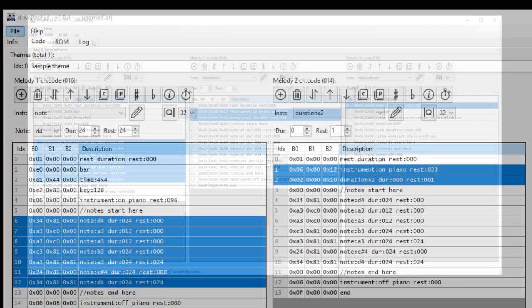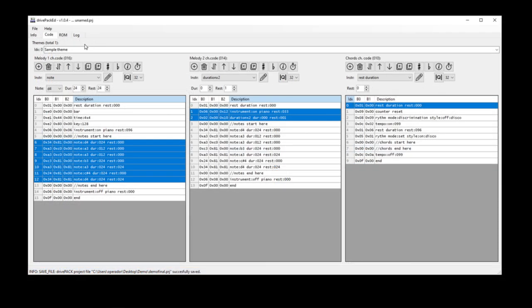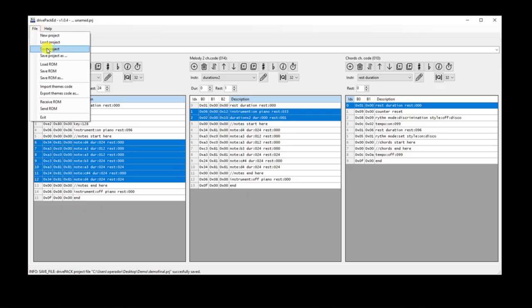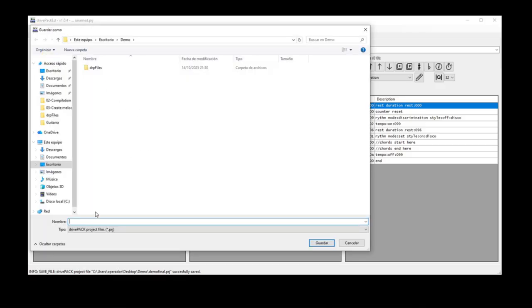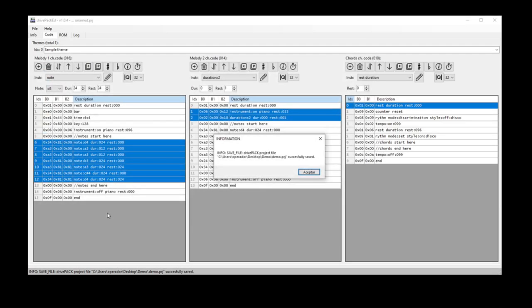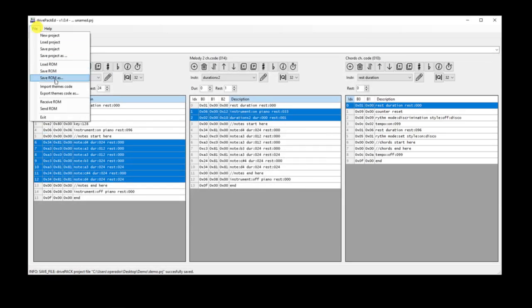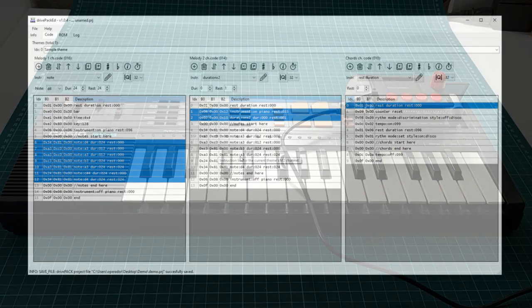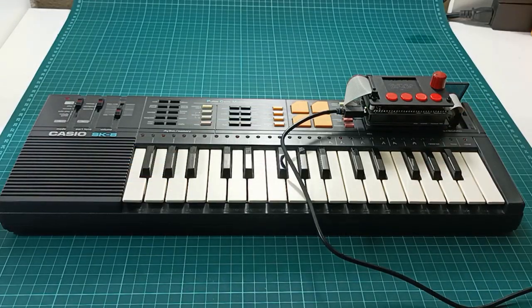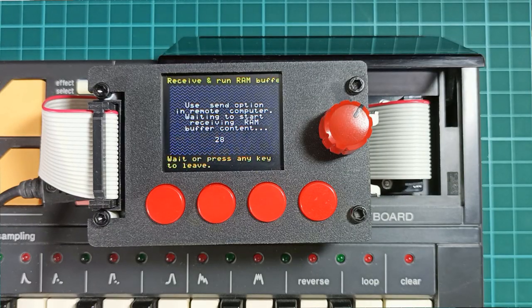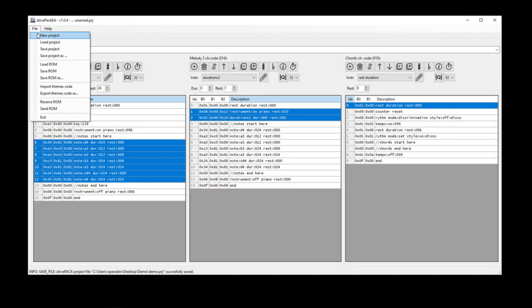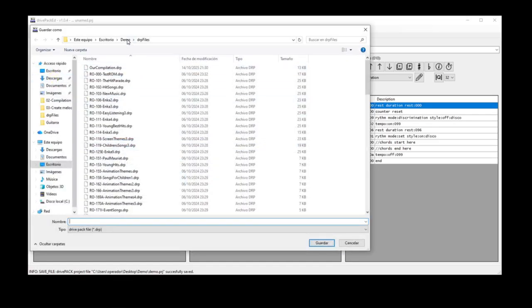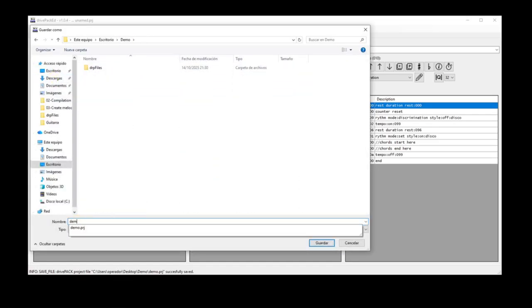At this point, the simple melody is ready to be tested on a real keyboard. Before doing so, we save the project. If you have a drivePACK cartridge, the easiest way is to set the unit to reception mode and send the melody via USB using the File Send ROM option. This compiles the cartridge code and uploads it to the connected drivePACK unit in under 3 seconds. Alternatively, you can use File Save ROM as to save the melody in DRP format on an SD card, then insert the card into the drivePACK unit for playback.